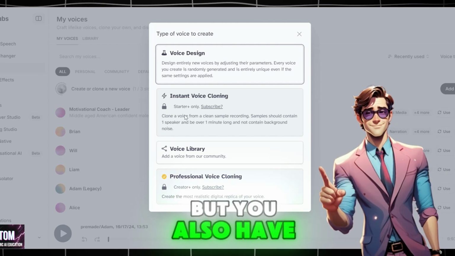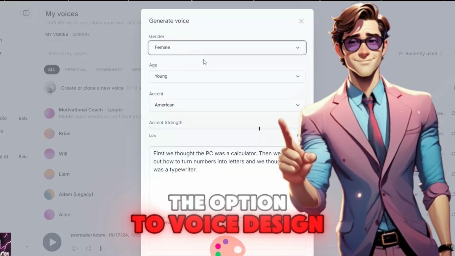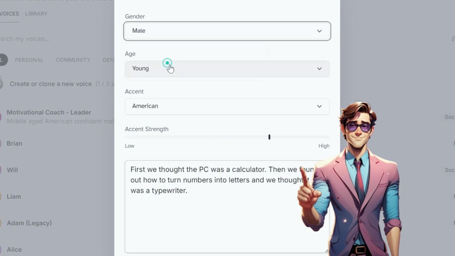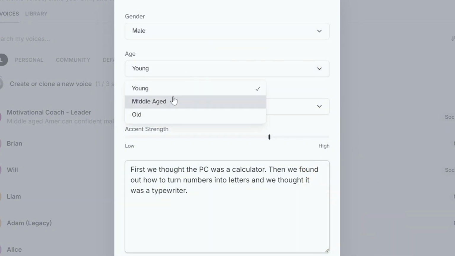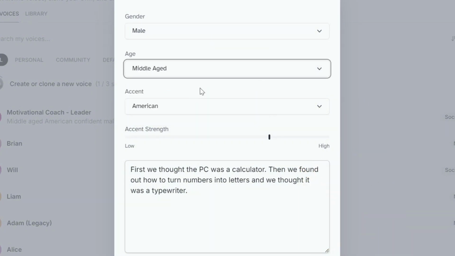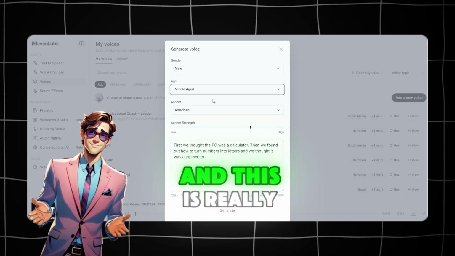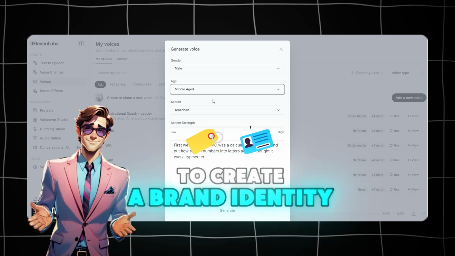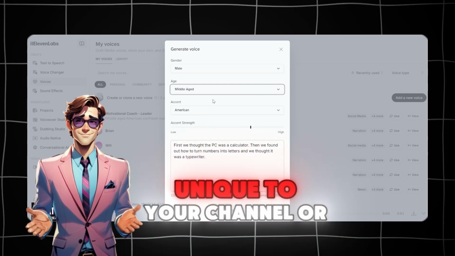But you also have the option to voice design, and here you can design your own voice and select a different tone, different accents, and put it together so you get exactly what you want from ElevenLabs. And this is really useful if you're trying to create a brand identity or a voice that's unique to your channel or your media.